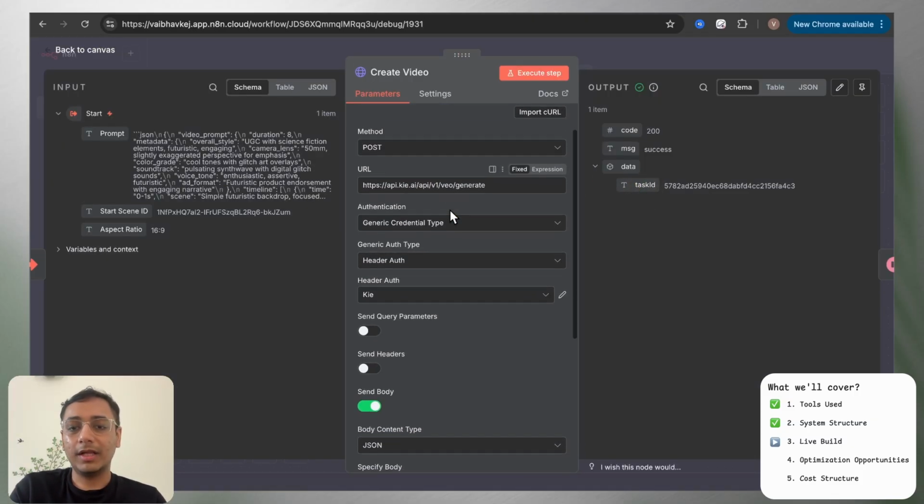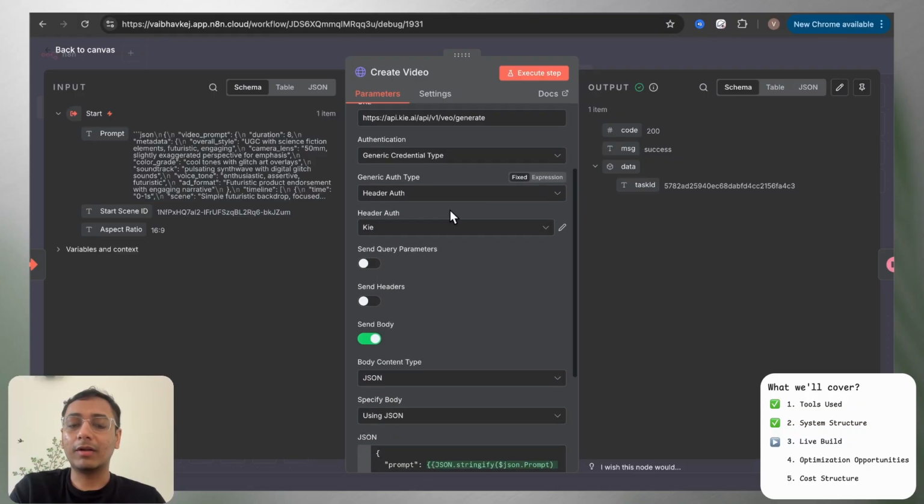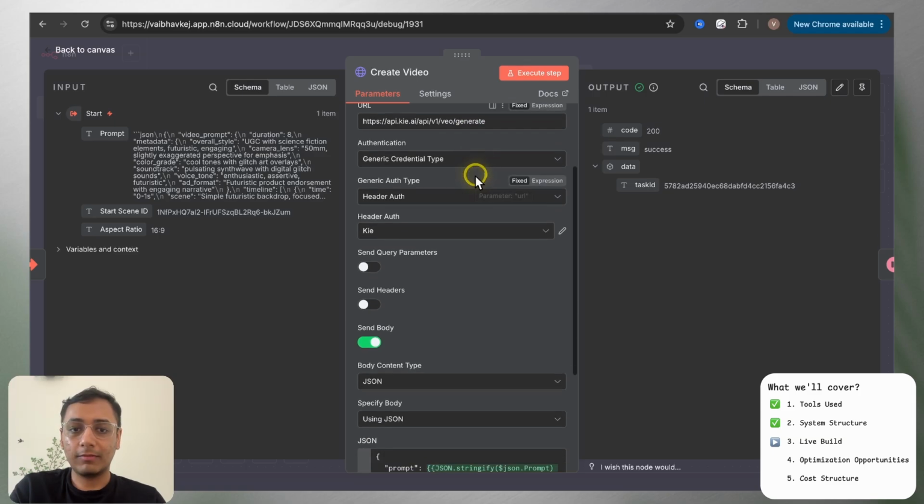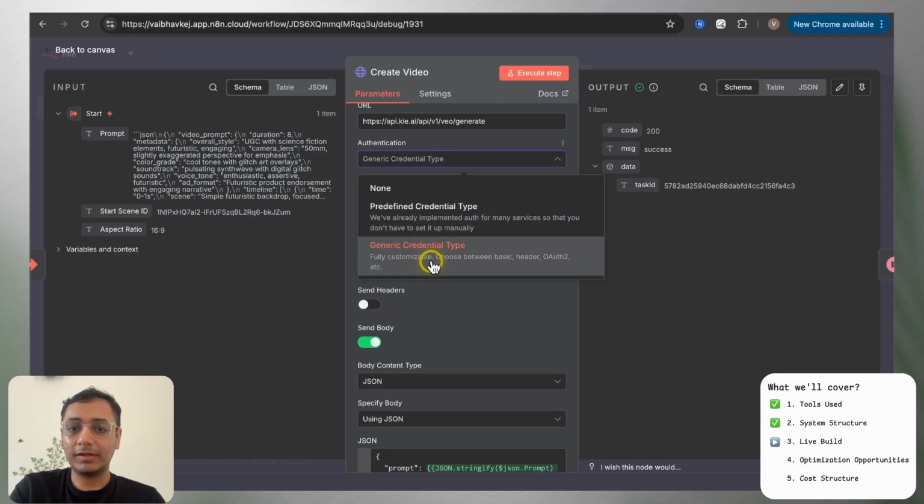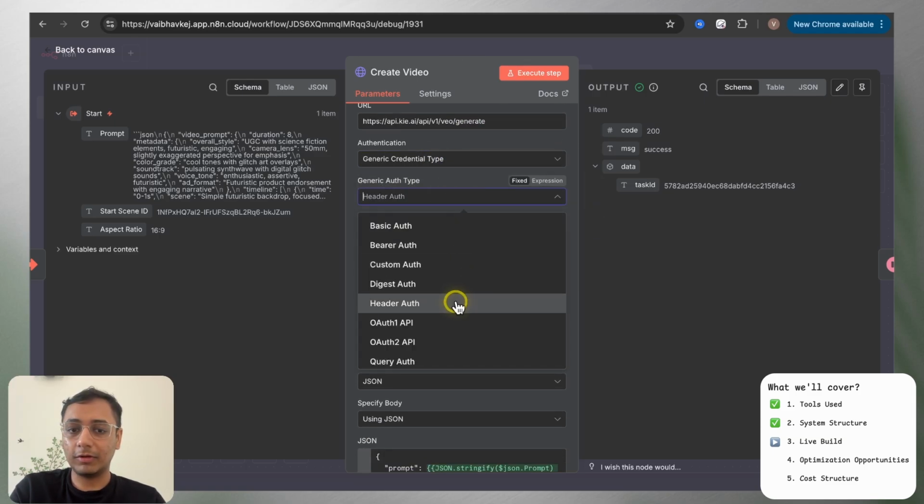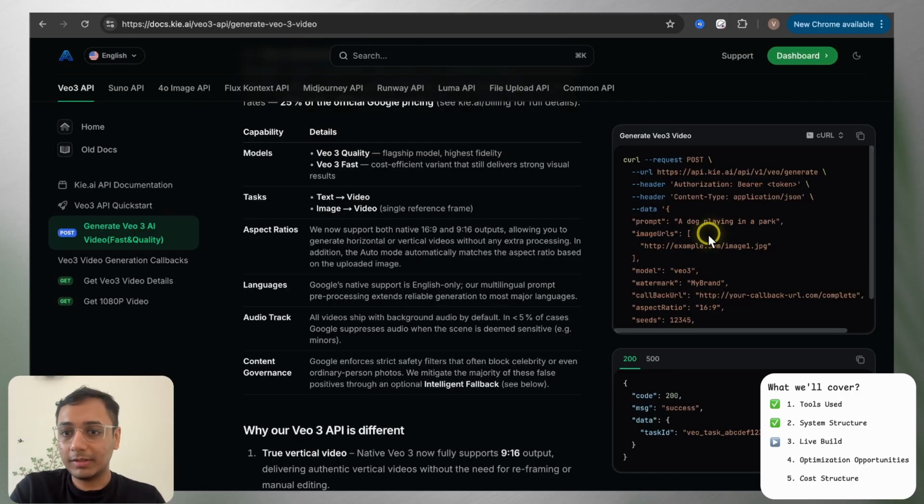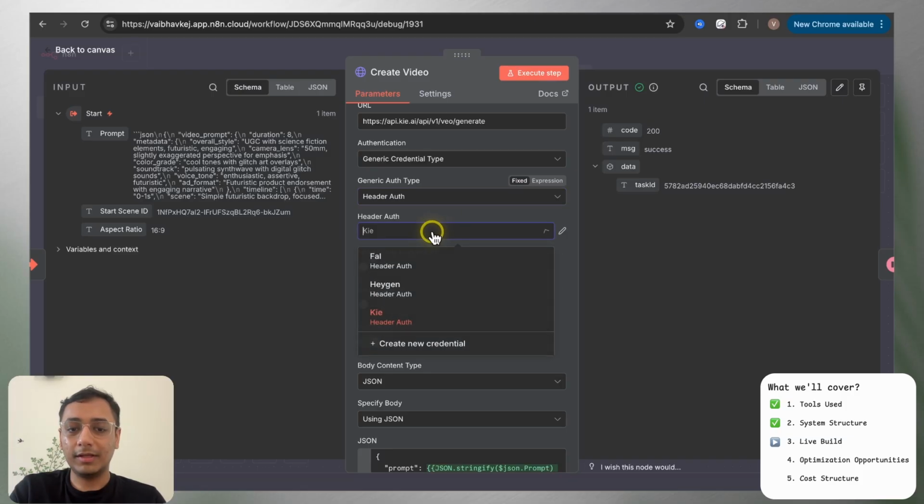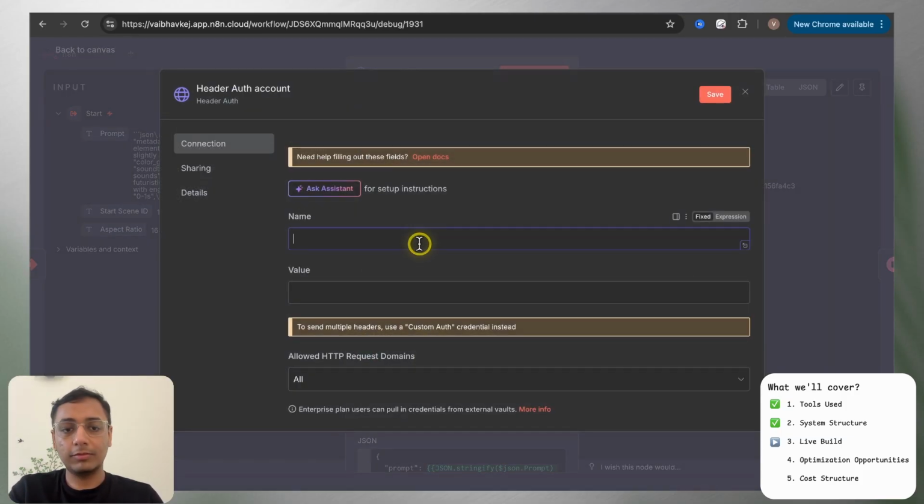Now what I've done is modified it based on our own needs, and I've not used any code. So for the URL it is going to remain the same. For authentication, I'm going to select general credential type. I'll search for header auth, and as you can see the authorization is called header here, and then come back. I'll select the header auth, and for this I'm going to click on create new credential, and then for the name I'm going to paste this.